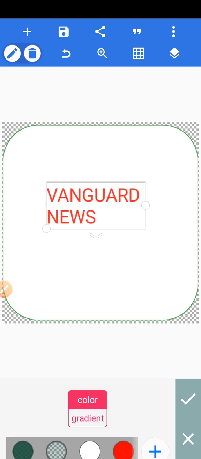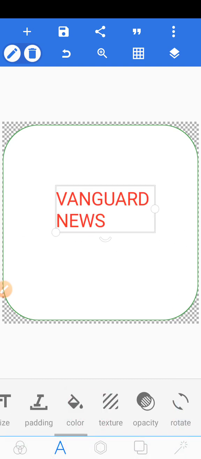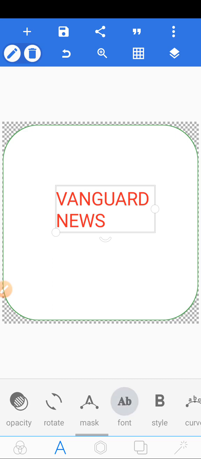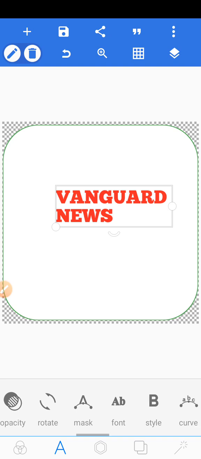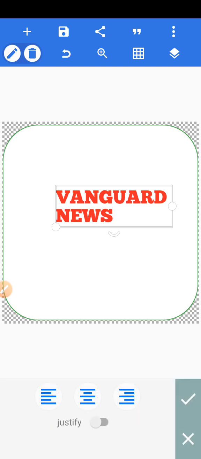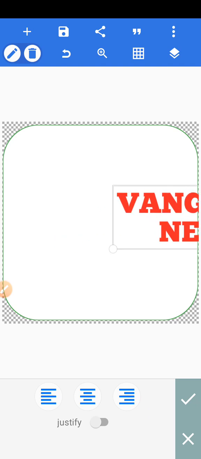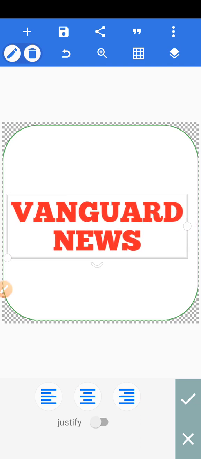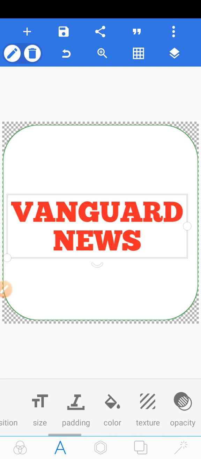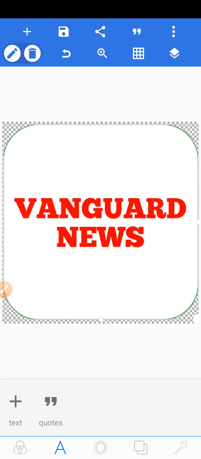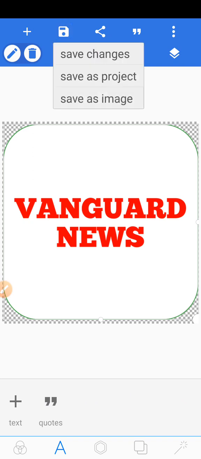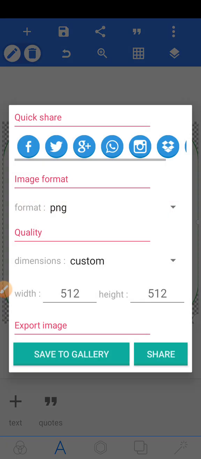Good. Then we are also going to change the font so that it will be very, very bold. Good. Then we are going to change the alignment to this. Okay. I think this is nice. Then the next thing is to center it. Now you can see it. This particular one, nobody on earth will tag as copyright. So we just need to save this image.